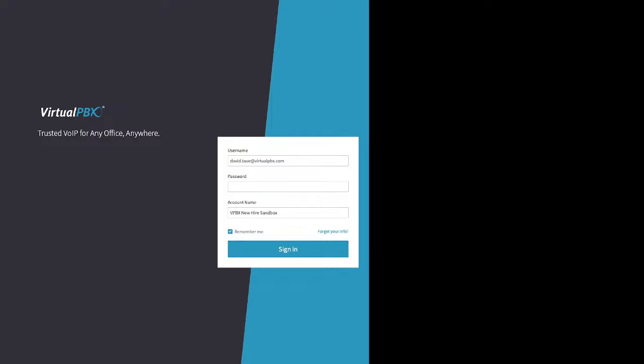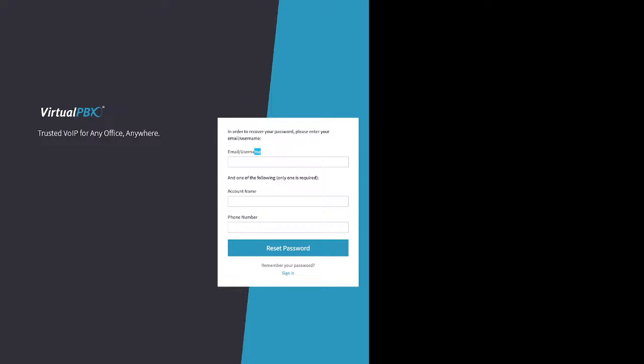Now, if for some reason you can't get logged in, then down here, there's a forgot your info link just above the sign-in bar. You can click on that, it flips it over. We still need your email address, or the username. Then down here, you need one of these two pieces of information, not both. So we need either the account name, which is typically the easiest, or a phone number that's on the account, and that's a customer-facing phone number. So one of your public-facing phone numbers, not like a device phone number.